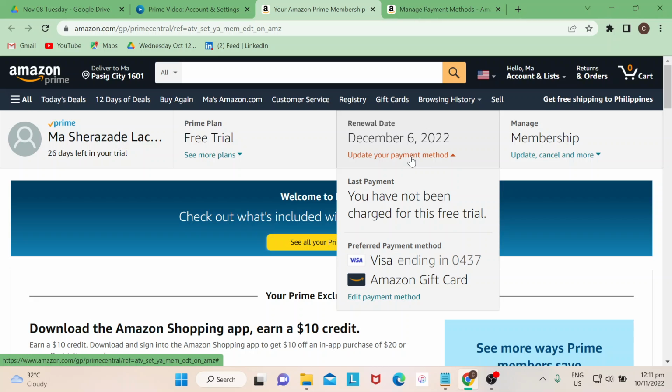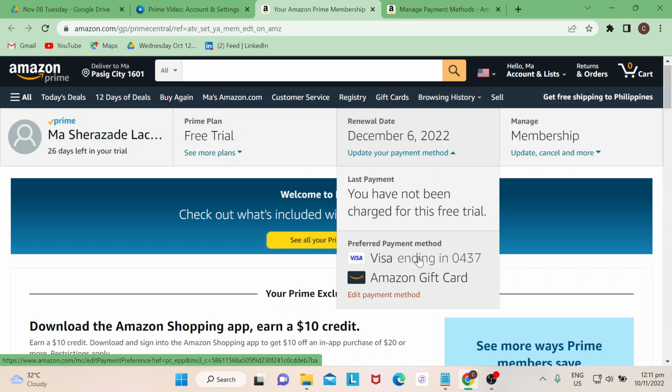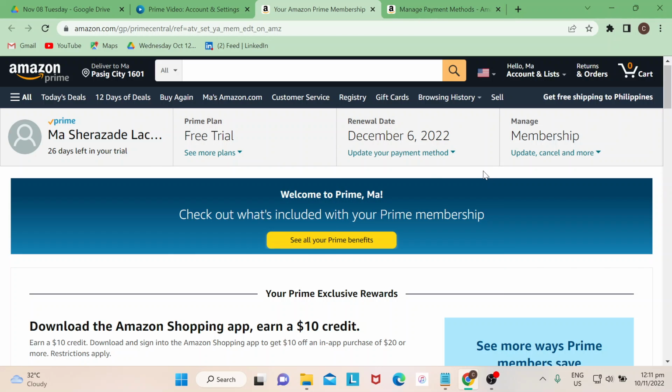When you click on that, if you notice, I'm not being charged yet for this one. Then click on edit payment method. When you are inside edit payment method, you will be led to a page that has your credit card details, the information in there.